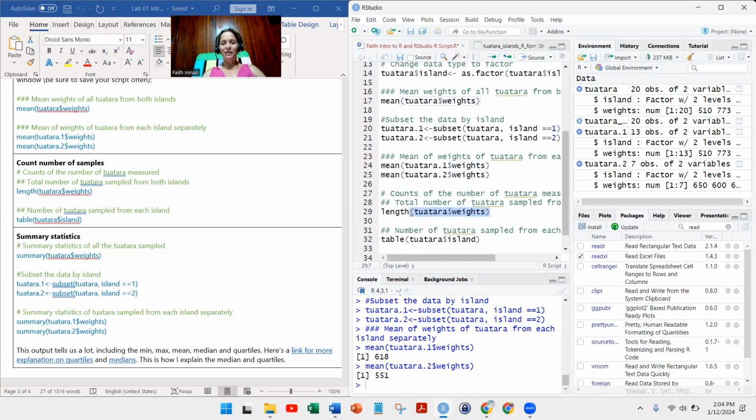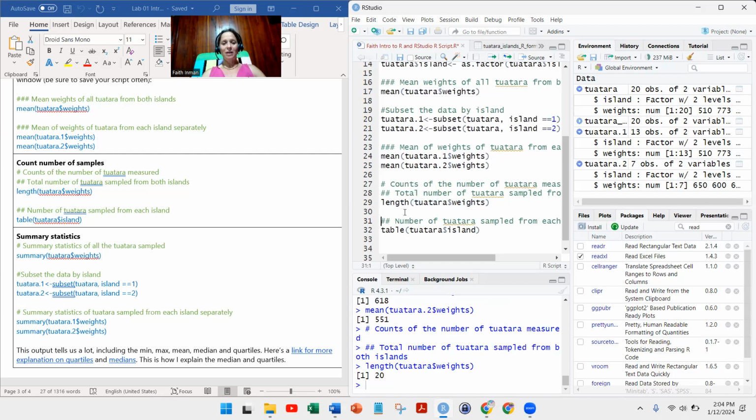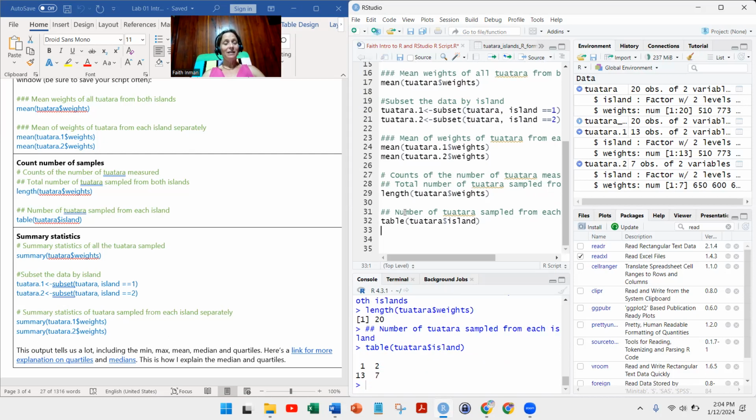And so this command here, length tuatara weights, counts the number of tuatara sampled total, which is 20, which we already knew. And then this command here, table tuatara island, actually makes a table. It makes a little table down here in the console. You can see island 1 has 13. Island 2 has 7, which we saw already from creating tuatara.1 and tuatara.2. It makes a little table with the counts for each category. Yeah, very handy, right?